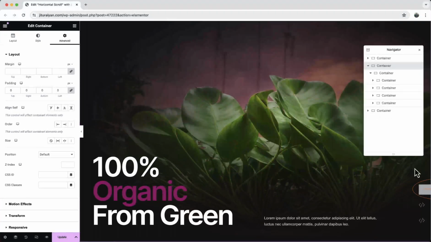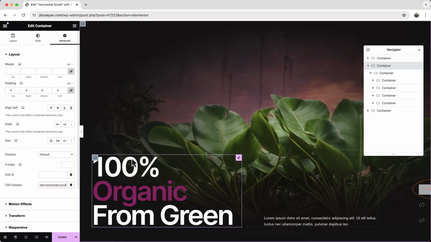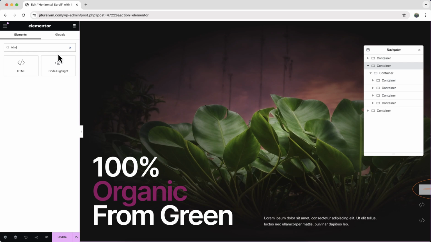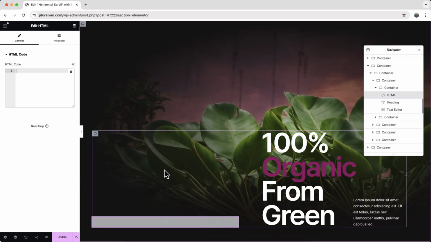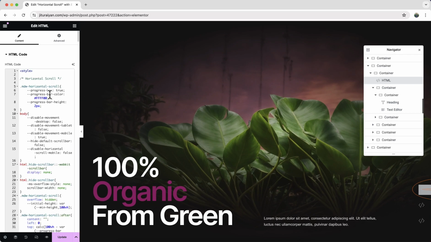So to make it work, first we need to go to this top level section, this one, and here just write down a class name, mdw horizontal scroll, and then we need to paste some custom code. So for that, let's search for an HTML widget and drag it right here, right under this container, and let's paste this code snippet. Don't worry, I'll give all the code snippets on my website and also give the website link in my description. So from here, you just need to copy and paste that code.